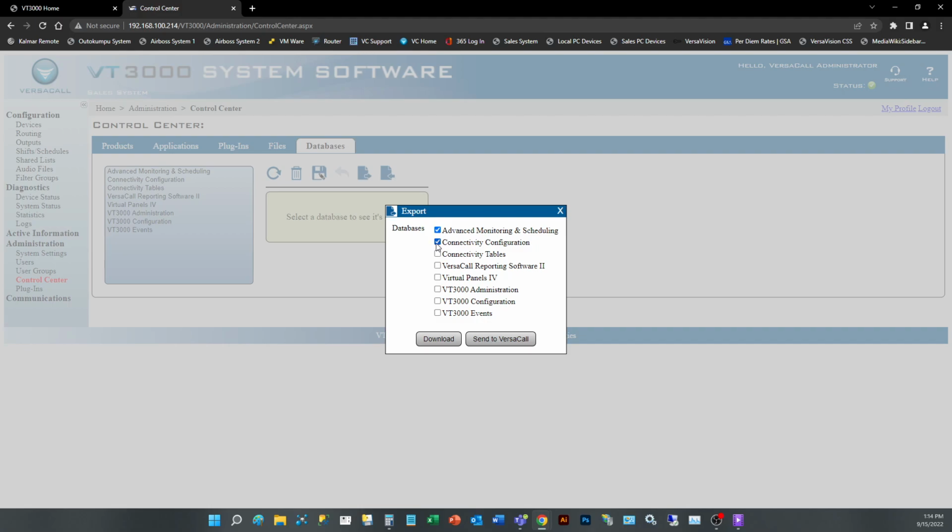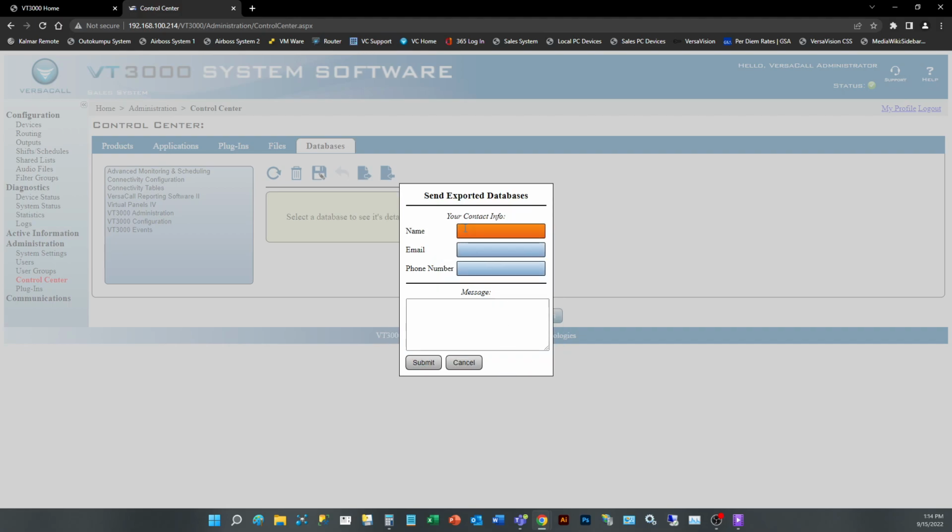Select the databases that you were told the service department needed. And then you're just going to hit your send to VersaCall. This is where you're going to need to fill out who you are, just so they know where it's coming from.